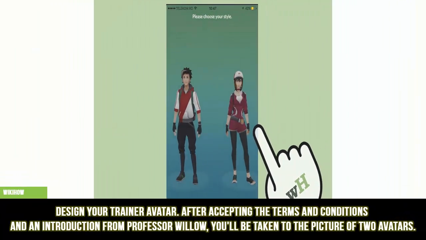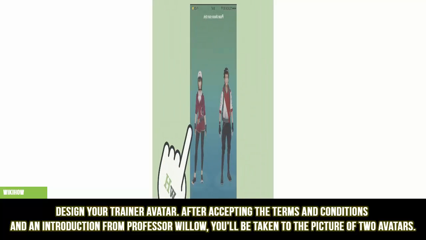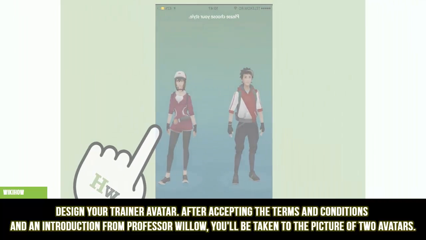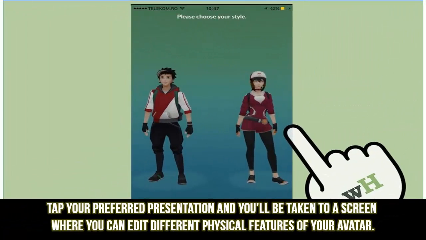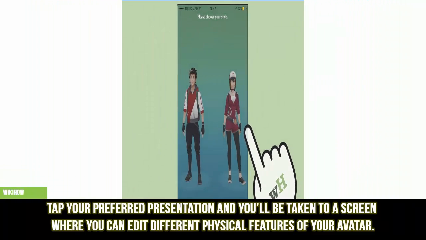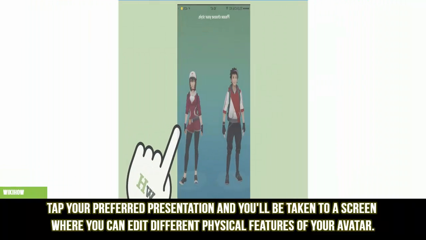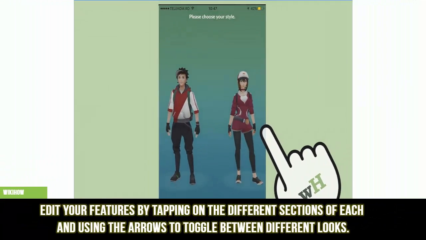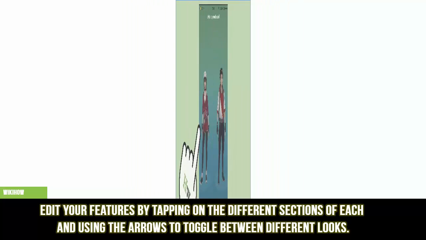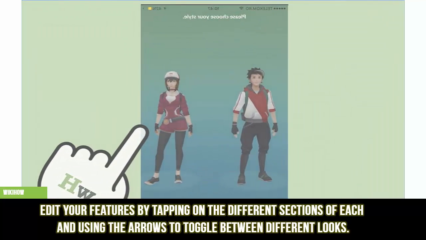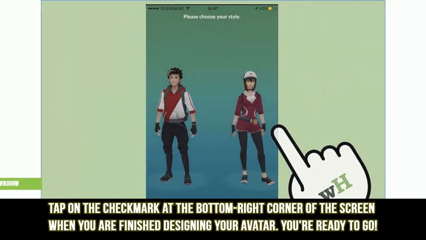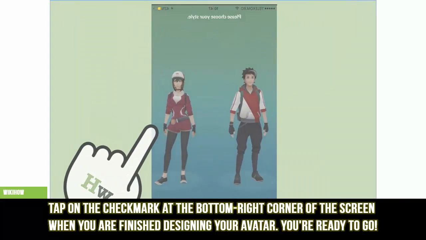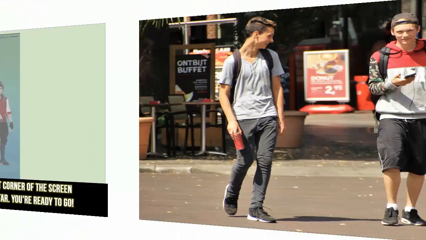Design your trainer avatar. After accepting the terms and conditions and an introduction from Professor Willow, you'll be taken to the picture of two avatars. Tap your preferred presentation and you will be taken to a screen where you can edit different physical features of your avatar. Edit your features by tapping on the different sections of each and using the arrows to toggle between different looks. Tap on the check mark at the bottom right corner of the screen when you are finished designing your avatar. You're ready to go.